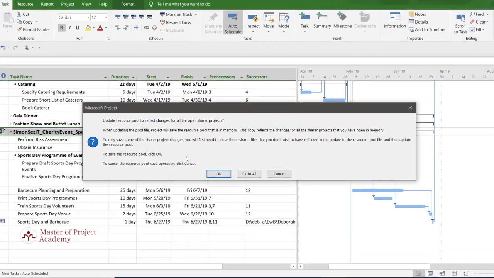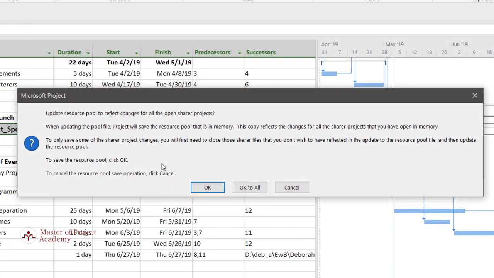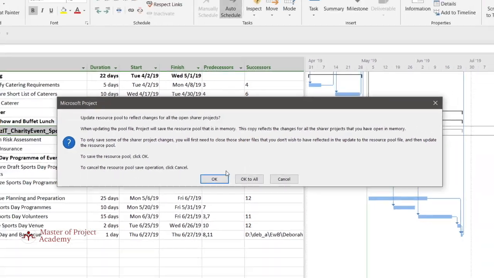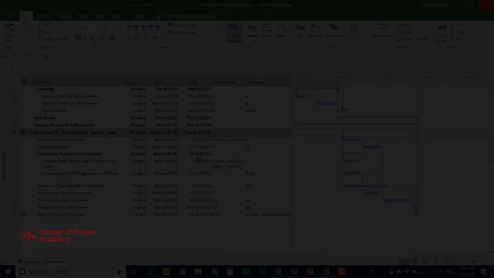And then I get a message saying, do I want to update the resource pool to reflect the changes for all the open sharer projects? It's important that you read this particular message carefully because it explains what to do in a situation where you only want to save some of the changes in the sharer projects. But for the moment, we're going to save everything. So I'm just going to click on OK.